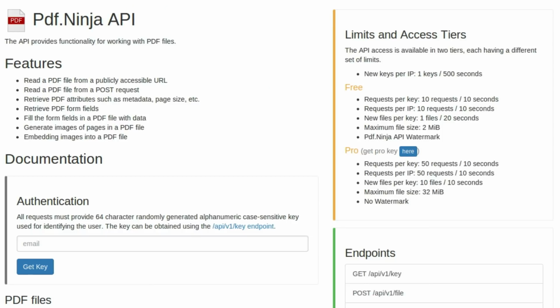The PDF.Ninja API has a free tier and a pro tier. The default tier for a new key is free. If you like the plugin, please consider upgrading your key or buying the Enterprise extension.